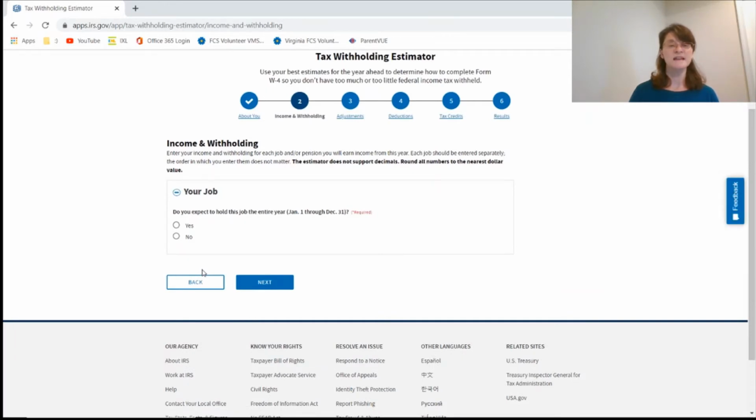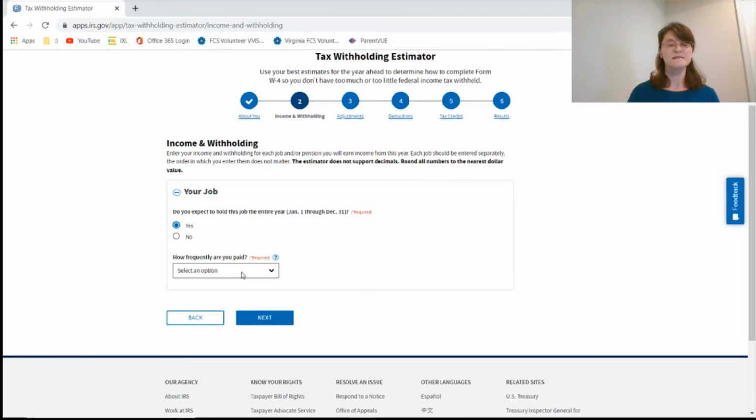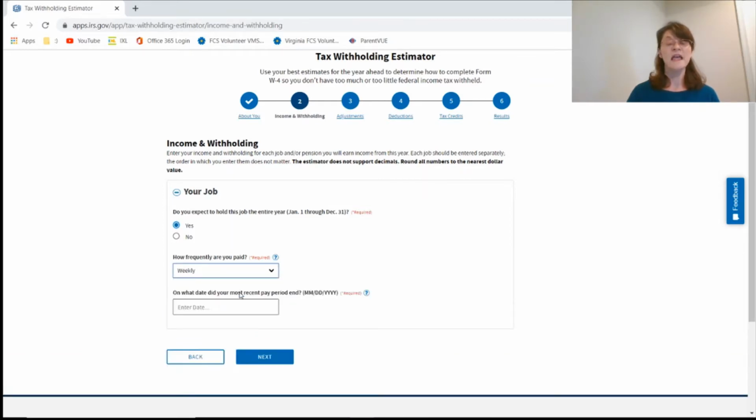And now we're in the second section about income and withholding. Does she expect to have her job all year? Yes. How frequently is she paid? Weekly. Now remember, on this page, I'm just using examples. You will use your actual pay statement to fill this information out for you.